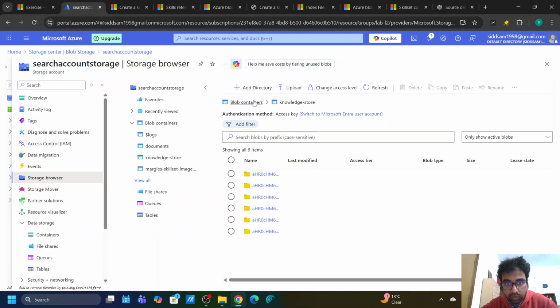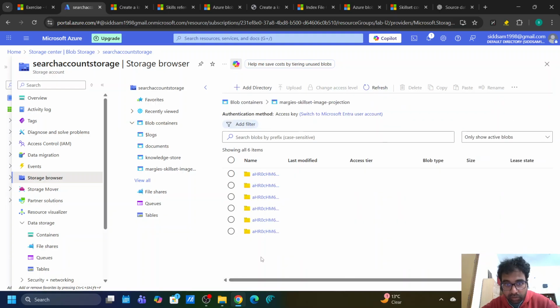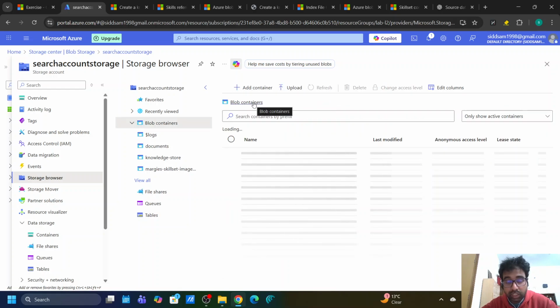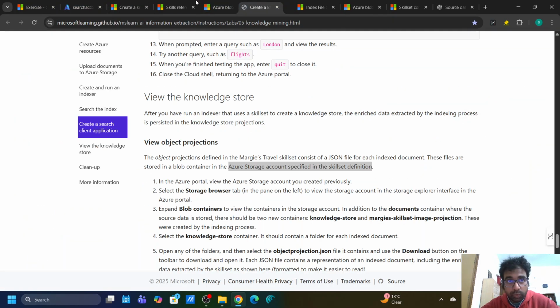Then we can see that for each file we have 6 files. For each file there is something here. And similarly for the margin skill set image projection there are also some things, like three files, six blobs. Then the next thing is what we have to see here.